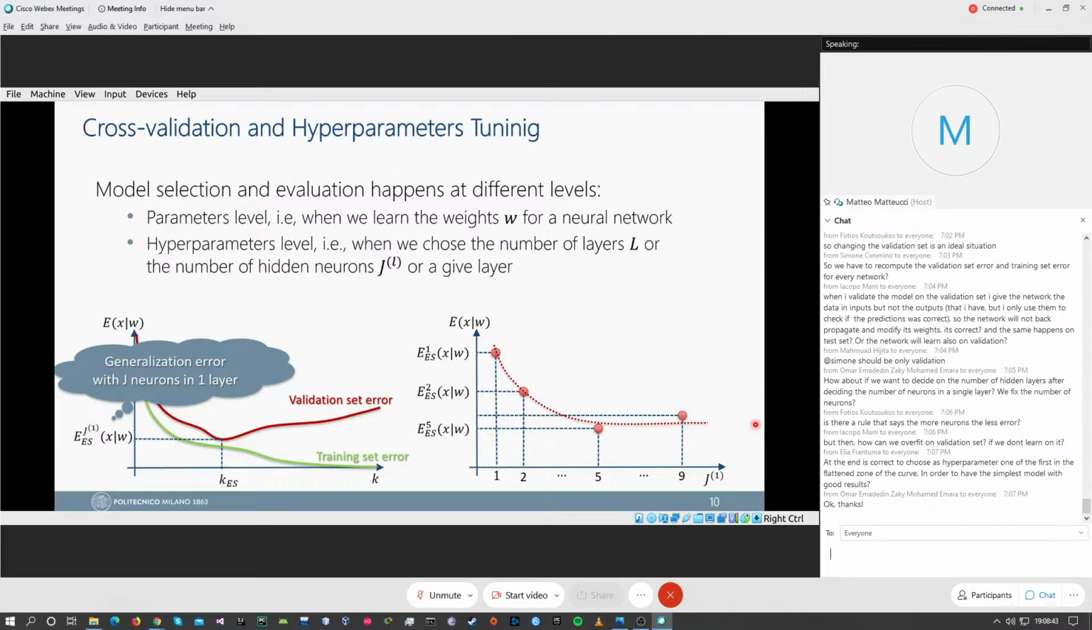But then how can we overfit on the validation set? We don't learn on it. The term overfitting that was introduced by your colleague is the fact that, let's go back. What is overfitting? Overfitting means to have an optimistic estimate of the error with respect to what you will get in real practice. That's overfitting. So, overfitting on the validation set means that all this procedure is optimized for the validation set. It might happen that when you go into production, you will get results which are less good.